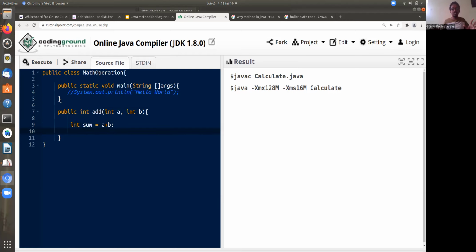Then this function, you see, int, this function returns a value of integer. So what should I do? I should return the value, return sum. This function takes two integer parameters, A and B, then returns. Its business logic is returning the sum of the two integers.